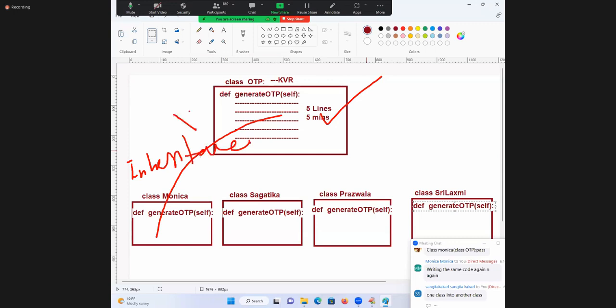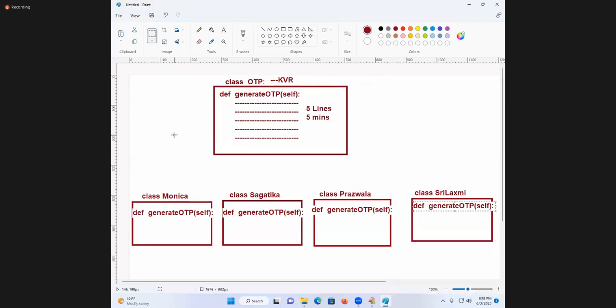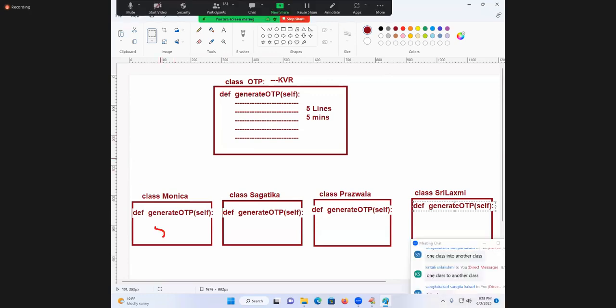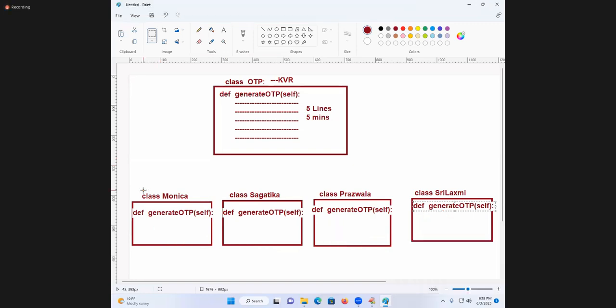Inheritance. Suppose we don't know inheritance, what do they need to write? 5 lines of code, 5 minutes of time. For one task, they write the logic again and again. What time will it take? More time is taken. Is it not a waste of time? How can we avoid this problem?